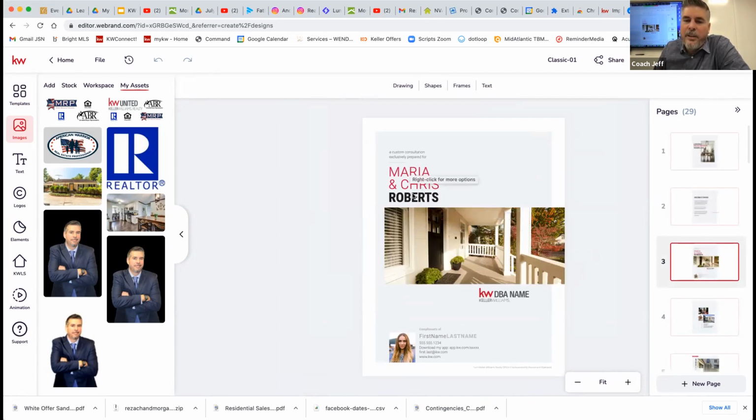So here you can put their names and, as Drew said, in buying, we're buying a home. This might be a great place to put Maria and Chris Roberts. We're selling your home, and it's already mentally planting that seed that we're going to sell your home, or we're listing your home might even be a better one for that. Right here, see where the DBA name is and all that. So again, that's why creating your assets.